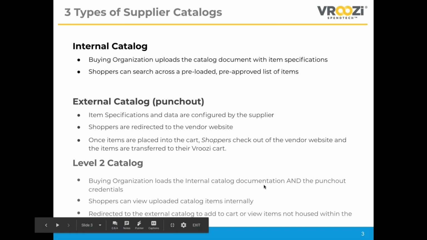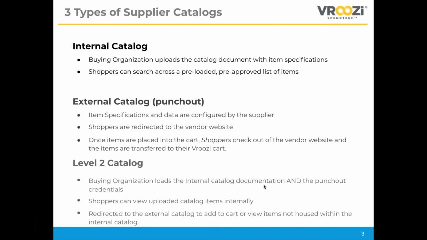An external catalog, also known as a Punchout catalog, is where the item specifications and data are configured by the supplier. The buying organization shoppers are redirected to the vendor website after selecting the catalog within Vroozi. Once items are placed into the cart, shoppers check out of the vendor website and the items are returned to their Vroozi cart.